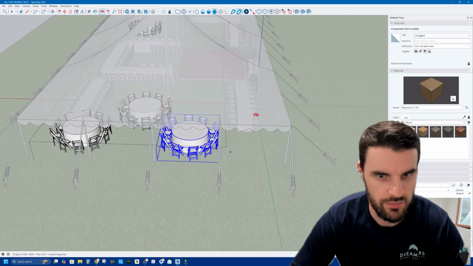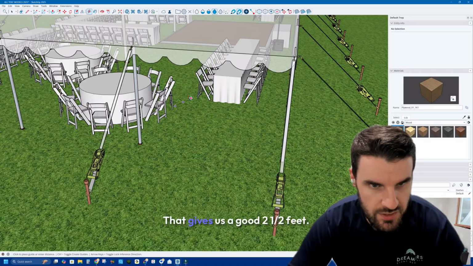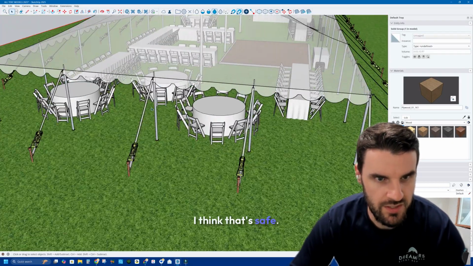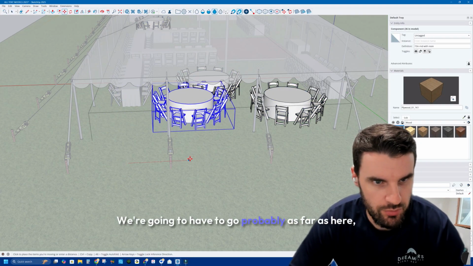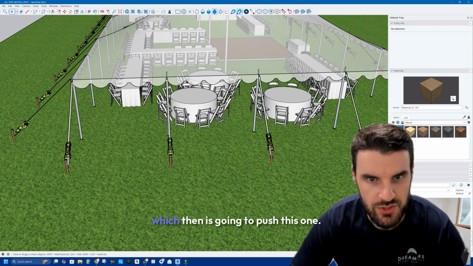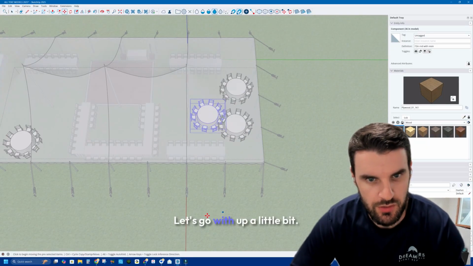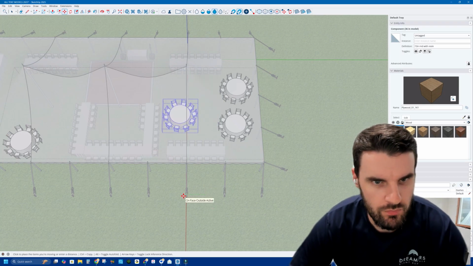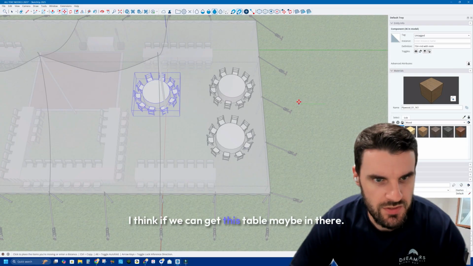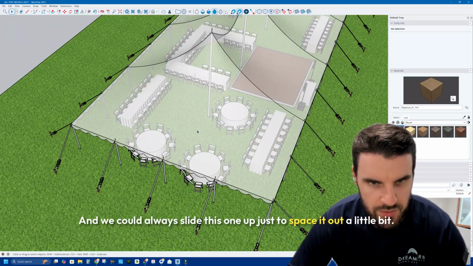Let's go down to here. I wouldn't go much further because, like I said, we can measure this out. That gives us a good 2.5 feet. I think that's safe. But this one's definitely causing a concern. We're probably going to have to go as far as here, which then is going to push this one. Let's go up a little bit. I think if we can get this table maybe in there, that looks a lot better. And we could always slide this one up just to space it out a little bit.